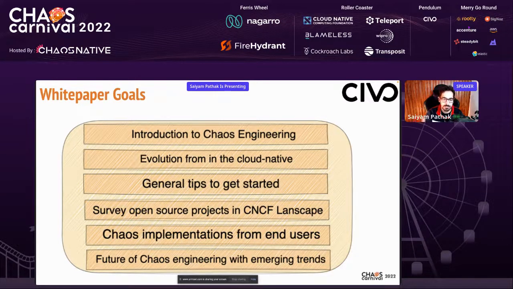It is not yet published. It is going through a number of iterations from various tags in CNCF. It defines an introduction to chaos engineering agreed by both the parties, the chaos engineering glossary, evolution in the cloud native landscape, which I explained, general tips to get started for beginners, and a survey of open source projects in the CNCF landscape to see security related stuff, how they can evolve and contribute together.